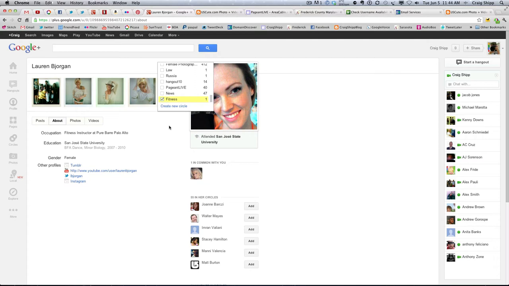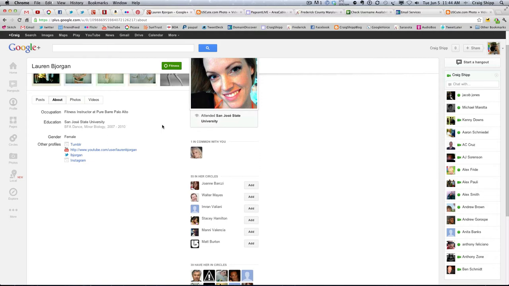It's creating the circle. And it just put her in it. I've got one person in my fitness circle. So now, if I want to know about fitness or I want to talk to somebody about fitness or whatever, I can just go to my fitness circle and she's in there. And hopefully over time, there'll be more people in there. And then if I need to interact with them, I can.